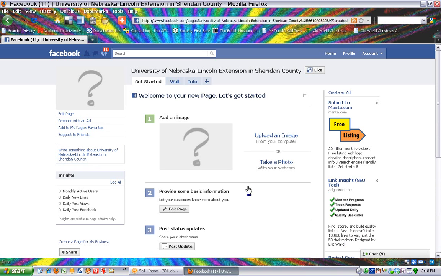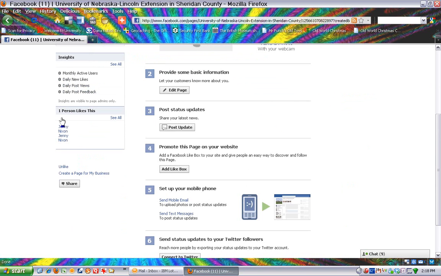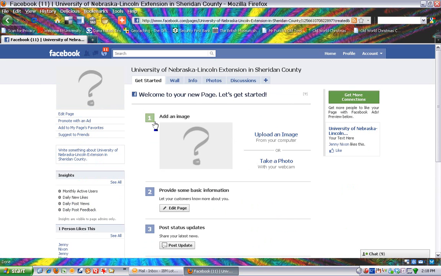We go right to it. One of the first things to do is to remember to check the like button. So I'm going to go ahead and do that. That makes it easier for me to get back to in the future. So I am now the first liker of this page. It's not actually a friend. We have to click like instead of friendship.